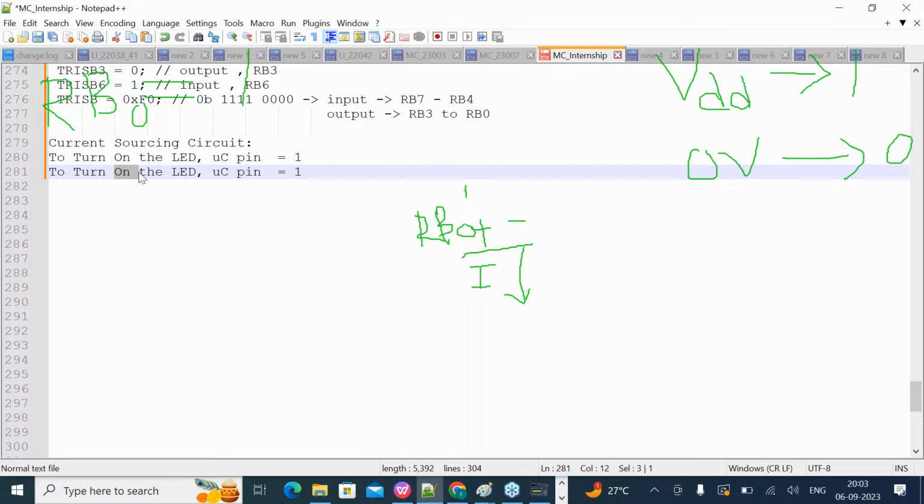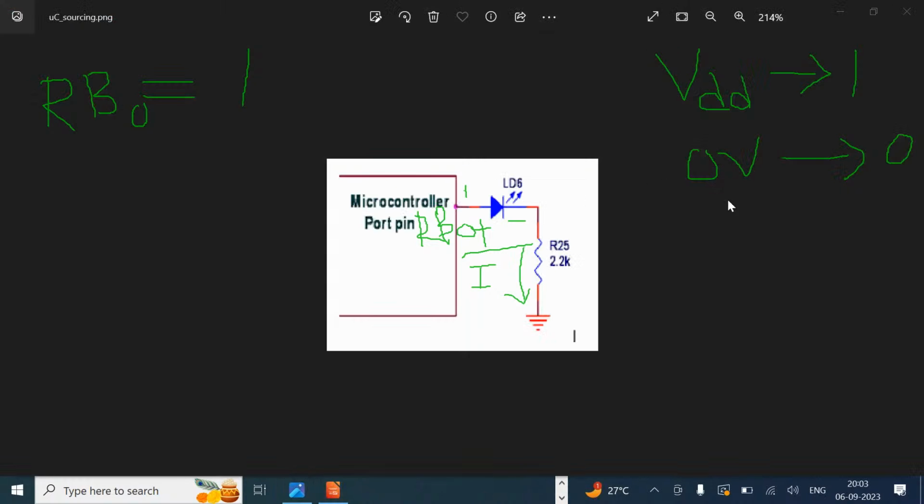To turn off the LED, or to keep it off, what should we write? We can write the 0. Agree? If you are putting the 0 here, is the connection going to be forward bias? Obviously no. If you write RB0 equal to 0, there is no forward bias connection, no current will flow through the LED, and it is not going to glow. So to turn on the LED, you have to put the 1, and to keep it off, you have to put the 0. Agree everybody? Fine.